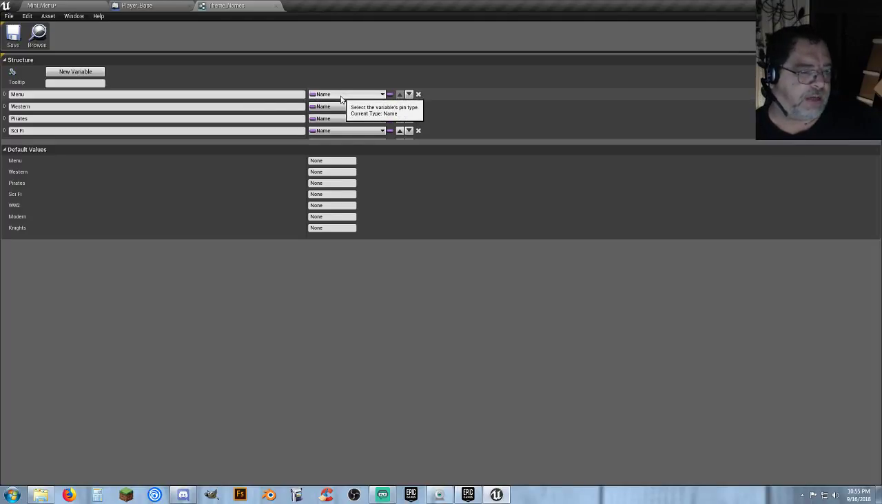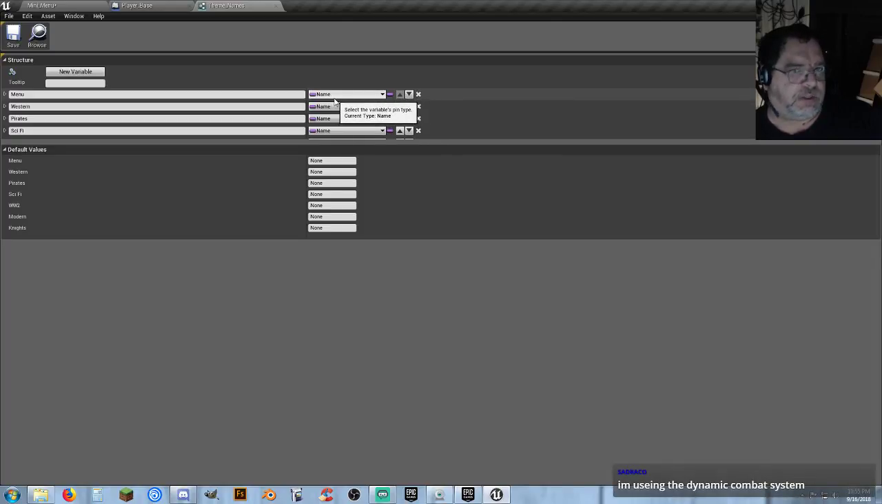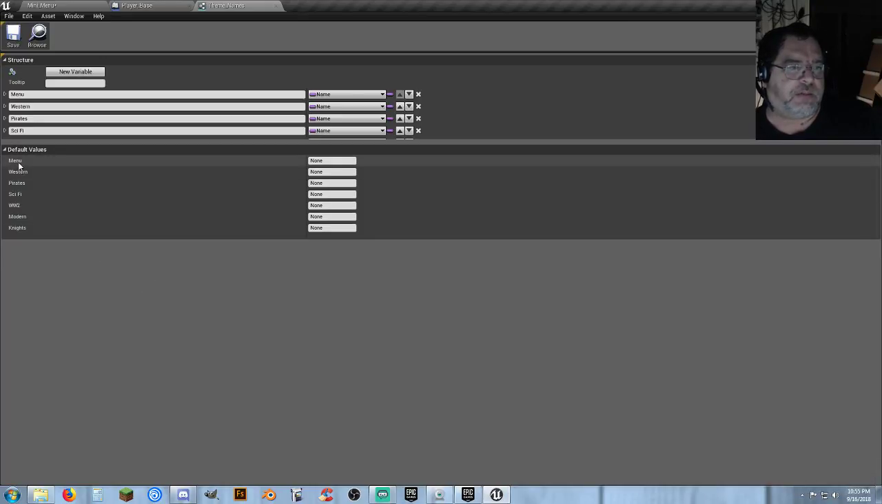If you have a static mesh for it but no skeletal mesh, no big deal. You just put in the skeletal mesh or the static mesh name here and make the variable type a static mesh or a skeletal mesh. If you still have to use that, essentially it's the same thing. If you're creating your own weapon system, just like I've got menu, western, pirate, sci-fi, I've done these as names. You can do the same basic thing and make it a skeletal mesh or a static mesh.